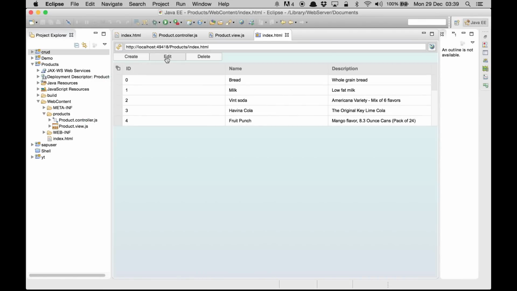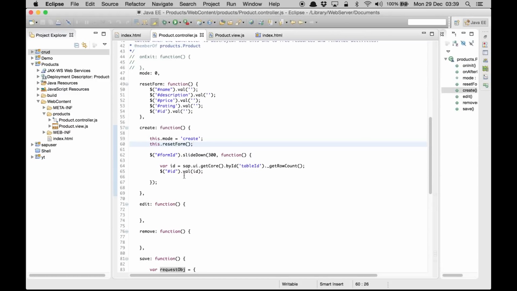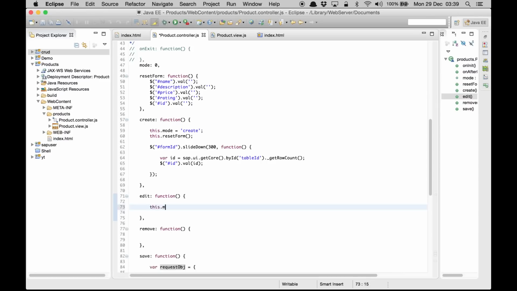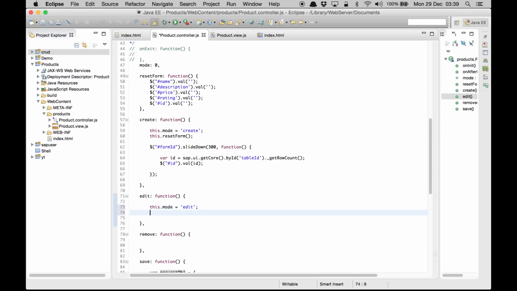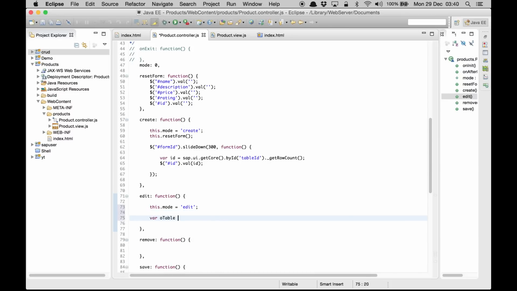When we edit this record, the first thing we need to note is if a record is selected, right? So let's go to edit, and this mode is equal to edit. So we need to get the instance of the table so that when we select a particular row, it should give me the index of that. So var oTable is equal to sap.ui.getCore.byId. Our table has the ID, table ID, and we'll keep it till here.